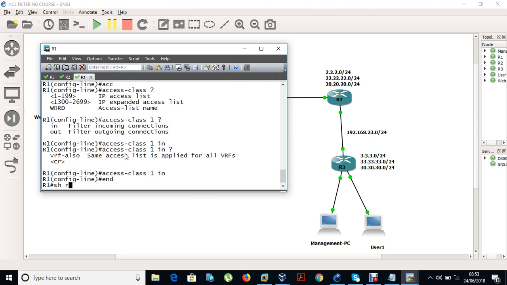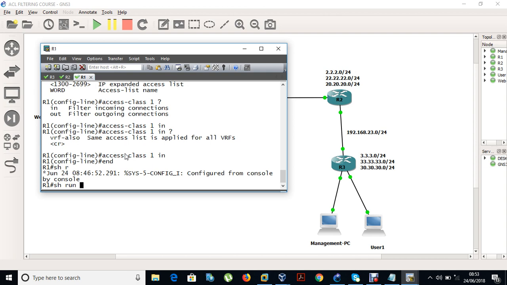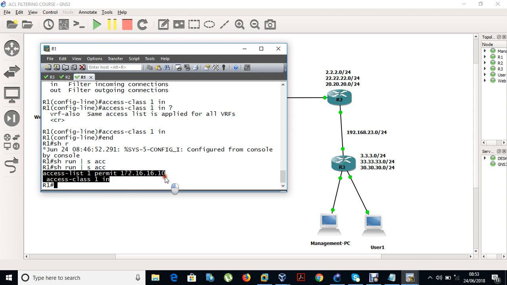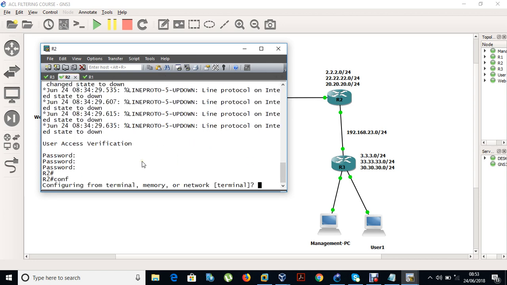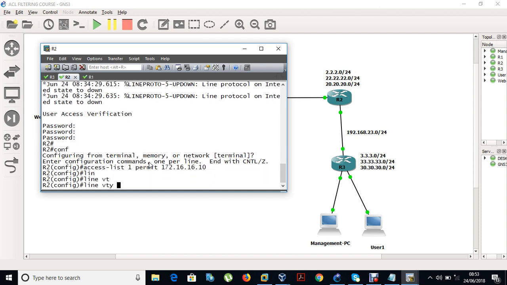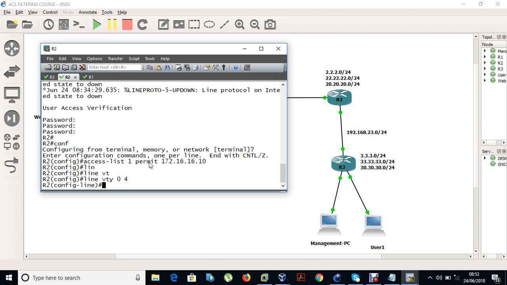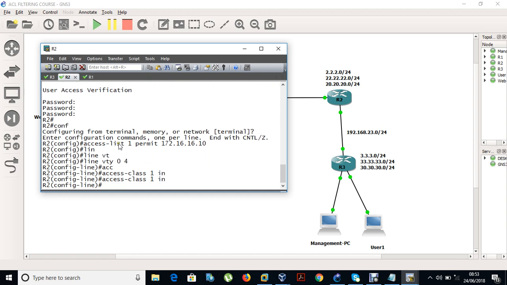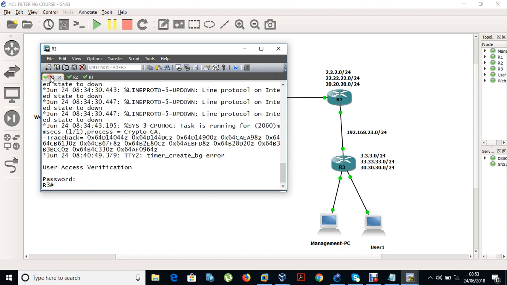Let me say show run, because I'm going to copy all of the access list. I just copied the IP address. So now the access list. I'm going to paste, and then go to line VTY 0 to 4, and then access class number 1, which is the access list, and then inbound direction. R3 is the same.